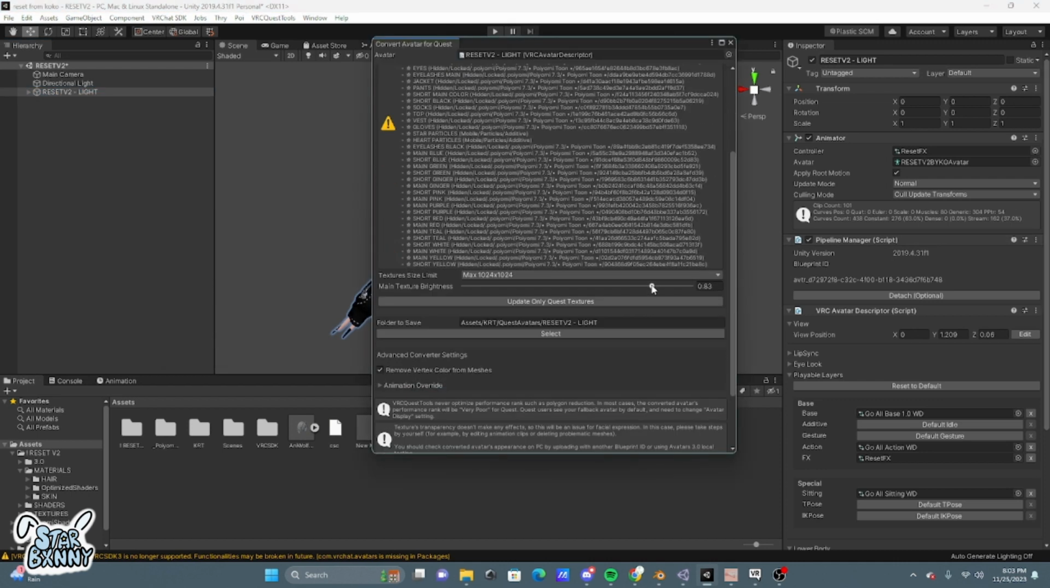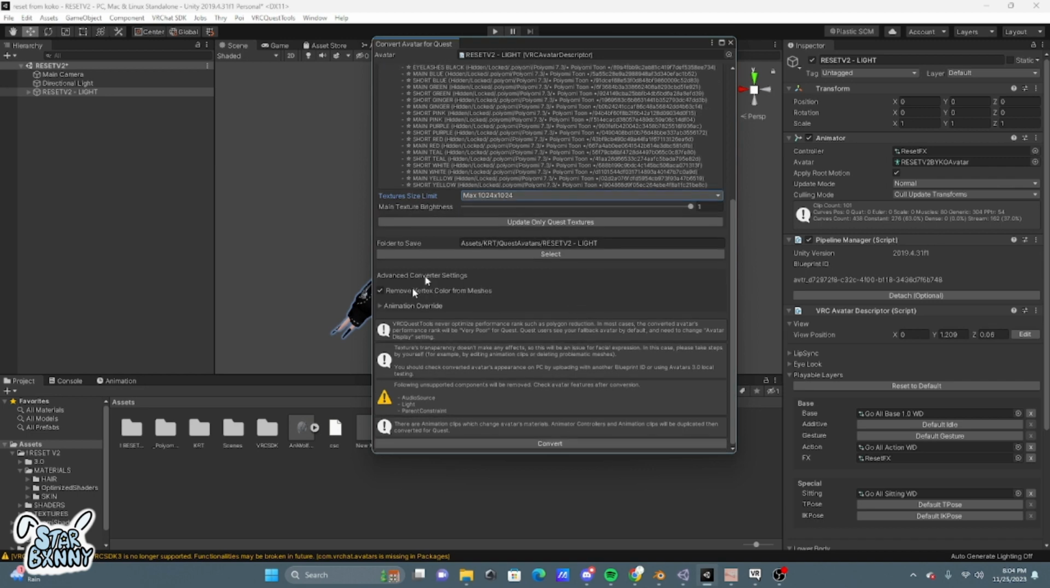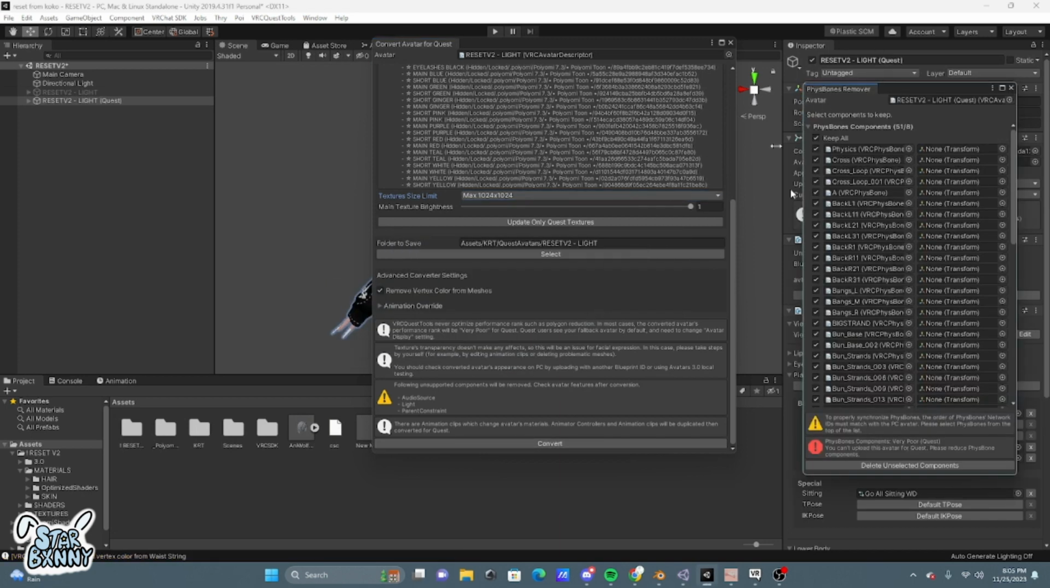So I recommend texture brightness all the way up, because they overall just look complete ass if it's anything lower. You can change this. I do max size like this, but it really won't change the texture too much, so you'll have to do that on your own later. I'll probably make a short video on how to crunch compress textures. So once it does all that, you literally just click convert and let it do its thing, and I'll be right back. Okay, so whenever it's done converting, it'll show you this. Just click OK, and it'll pop up the fizzbone remover.